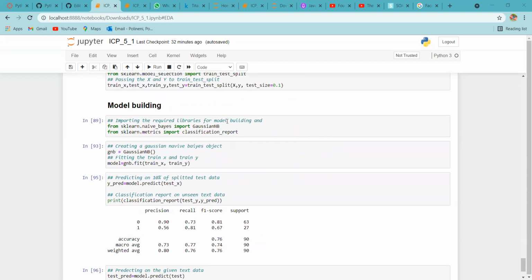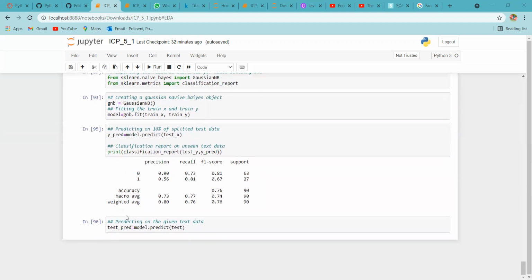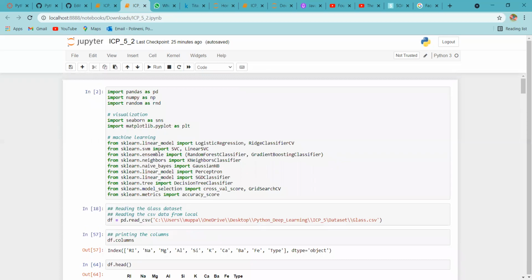After, we are importing the required libraries for model building, and then creating a Gaussian naive Bayes object and fitting these train X and train Y. And after that, predicting on the given test data. Next part will be continued by my friend Venkat.